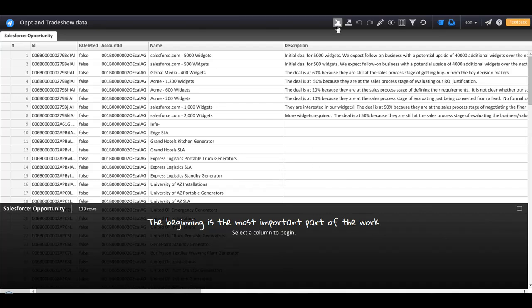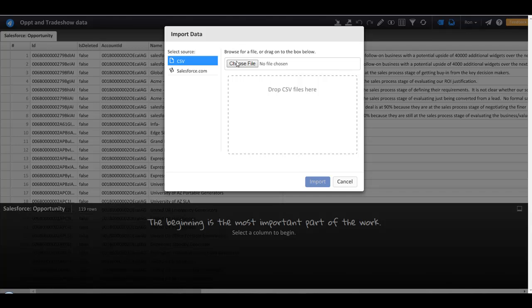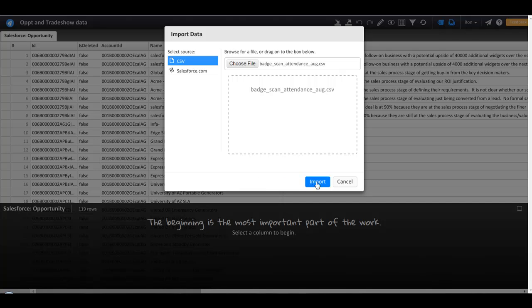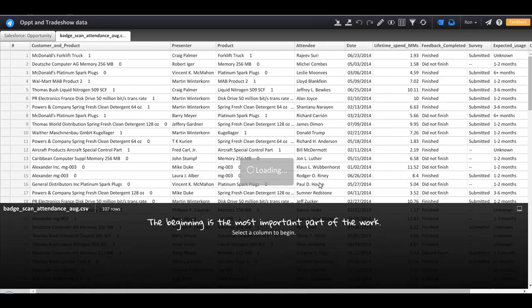I can now pull in the data from the trade show. So now I can choose my file that has the information from the trade show. And we see all of that data listed here.